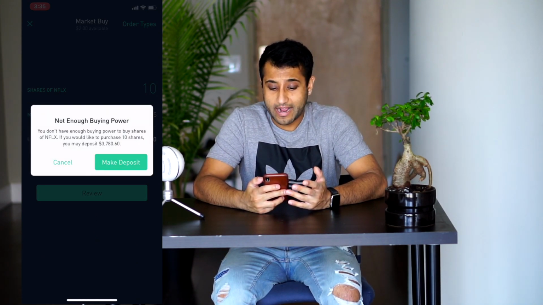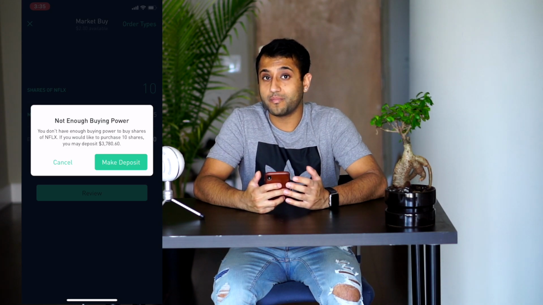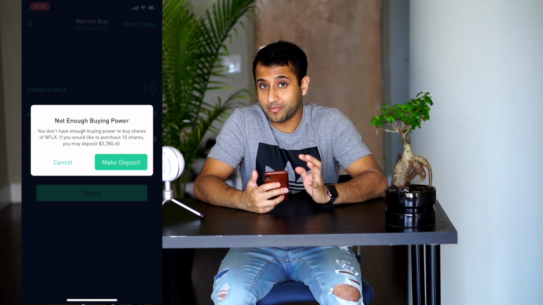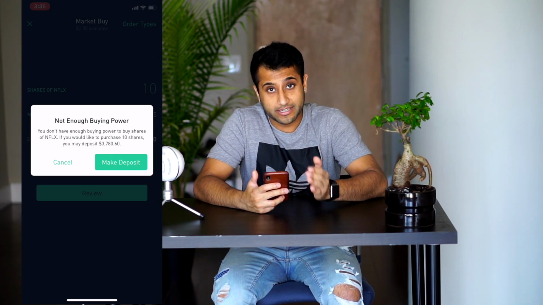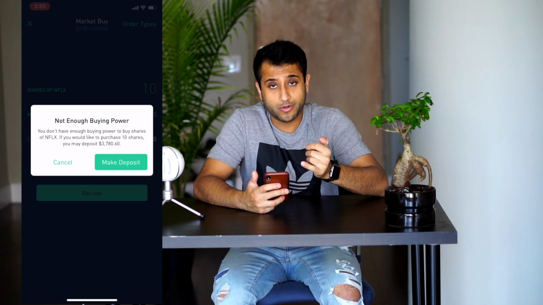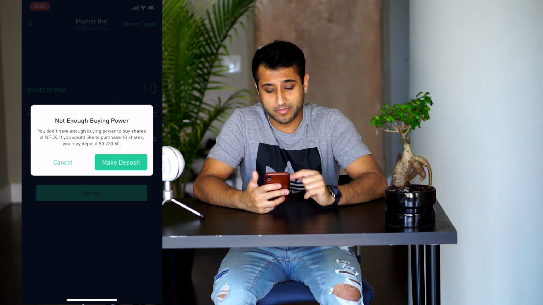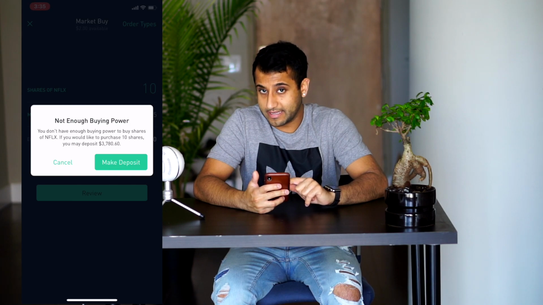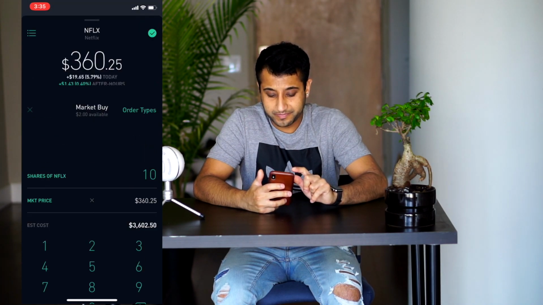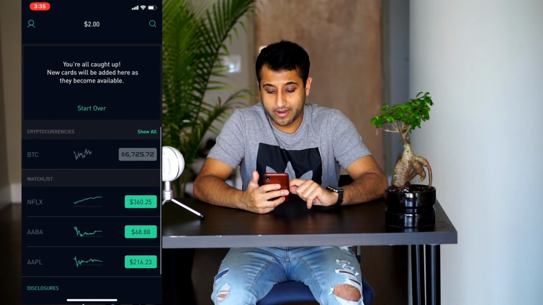So going back, once you press review, and assuming that your bank account is already connected to this app, it'll ask you if you want to deposit that amount of money, assuming that you don't already have that amount of money in your Robinhood account. So if I wanted to do this, I would press make deposit, but for now, I'm gonna leave it at that. So I'm gonna go back, and I'm back to the main screen.